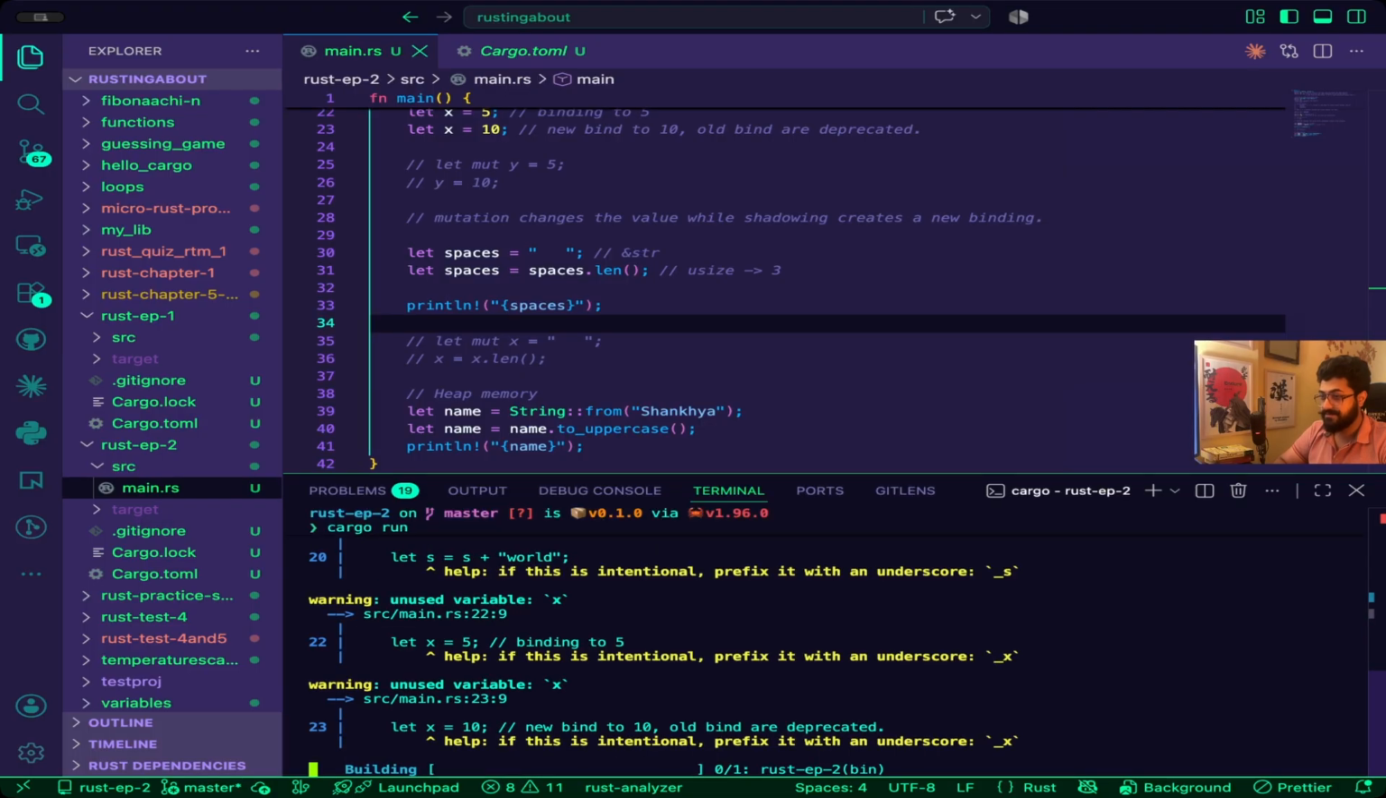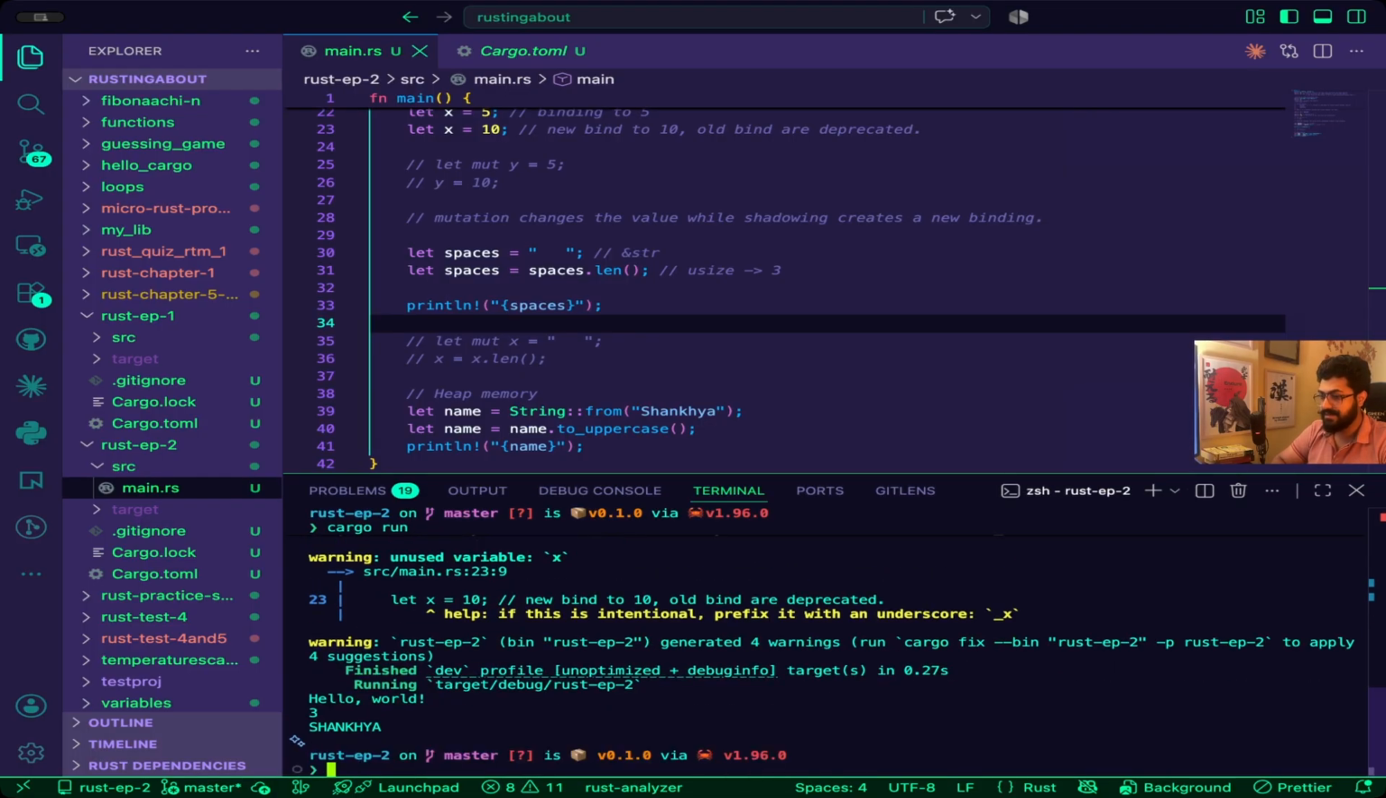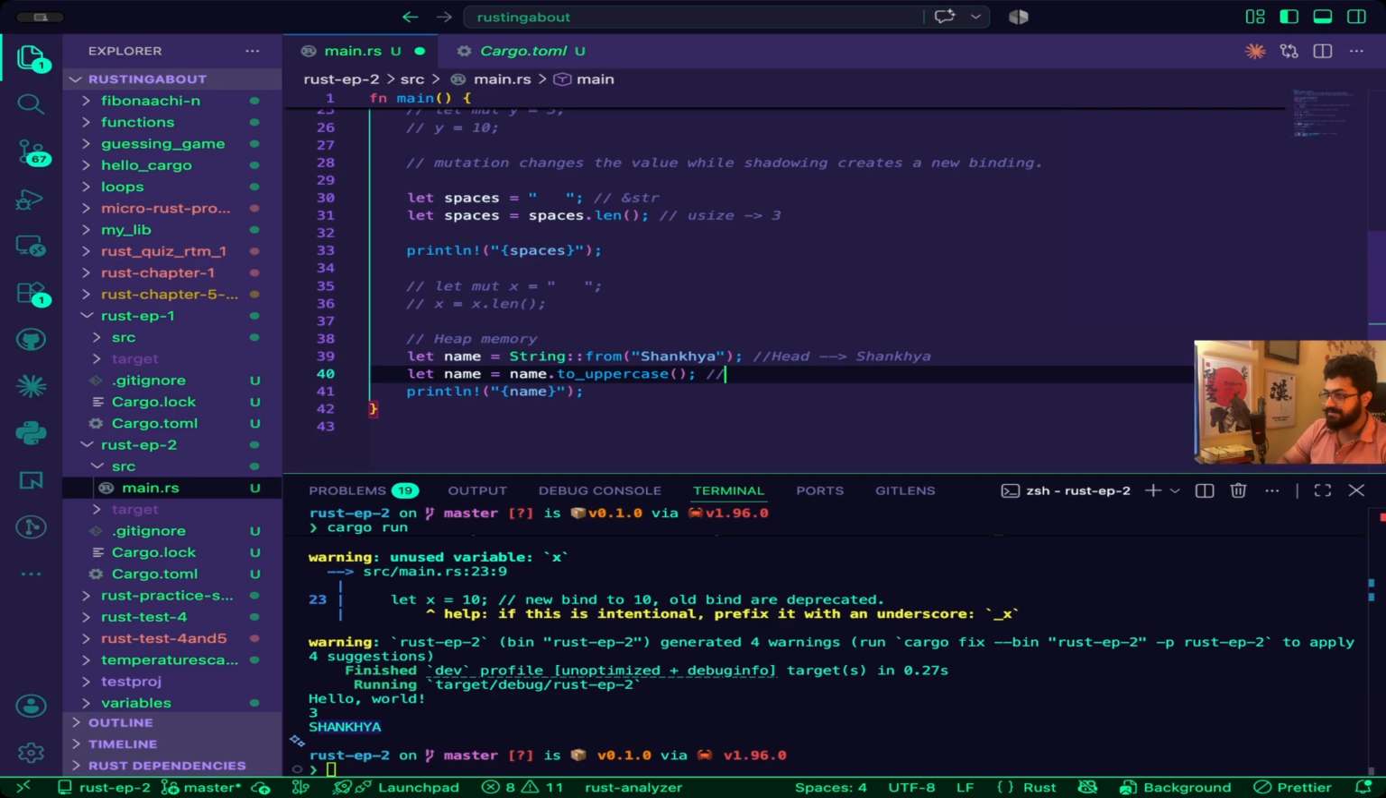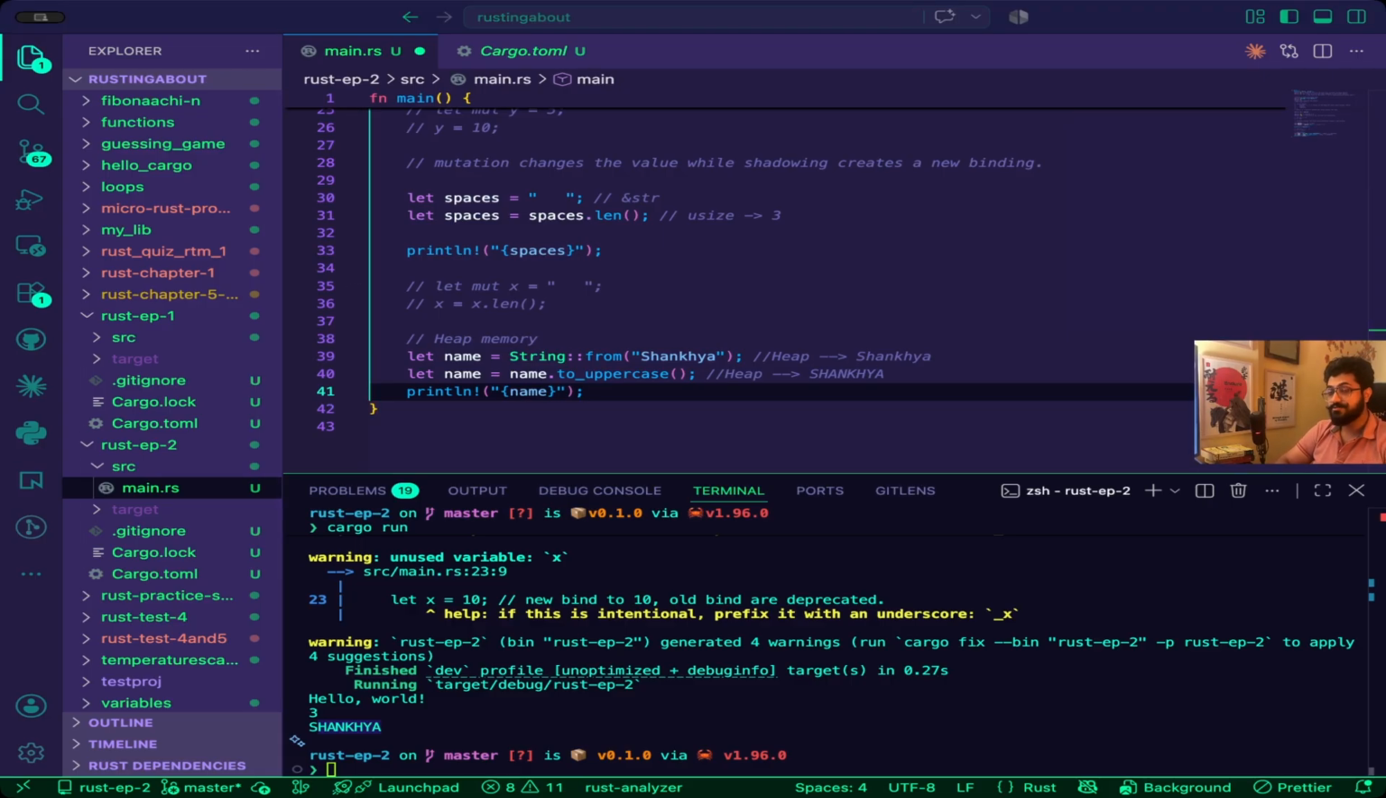Save again. Make cargo run. See, the name is taking that property, and the value should be on the heap. Heap value is Shankya. This can involve a new heap allocation because to_uppercase creates a new string.